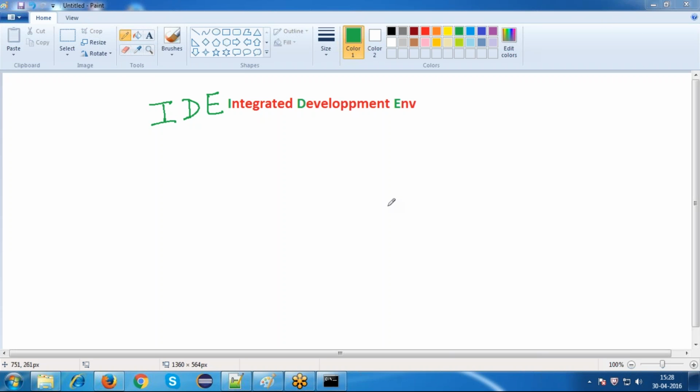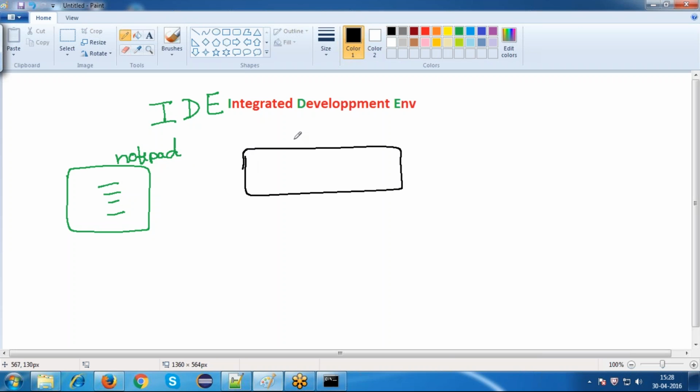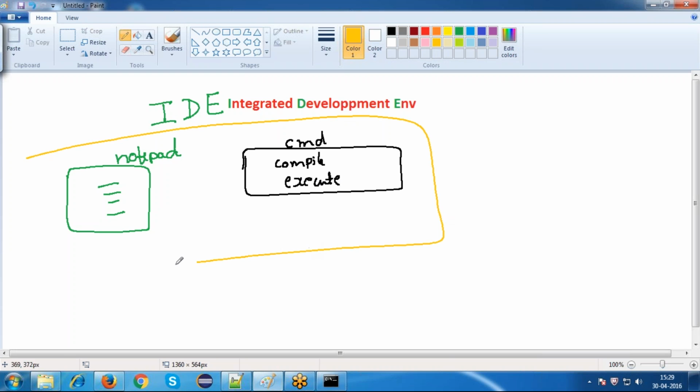For me to develop the Java program, I need one notepad. This is just for developing the Java program. Then to compile the Java program, I need command prompt. After compilation, I execute my Java program. For doing all these things, I need a certain environment. The environment which is required for us to develop the program, I call it the development environment.